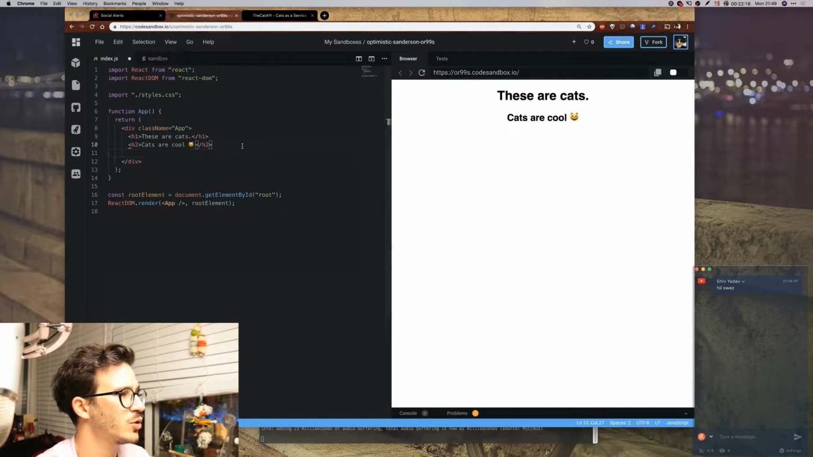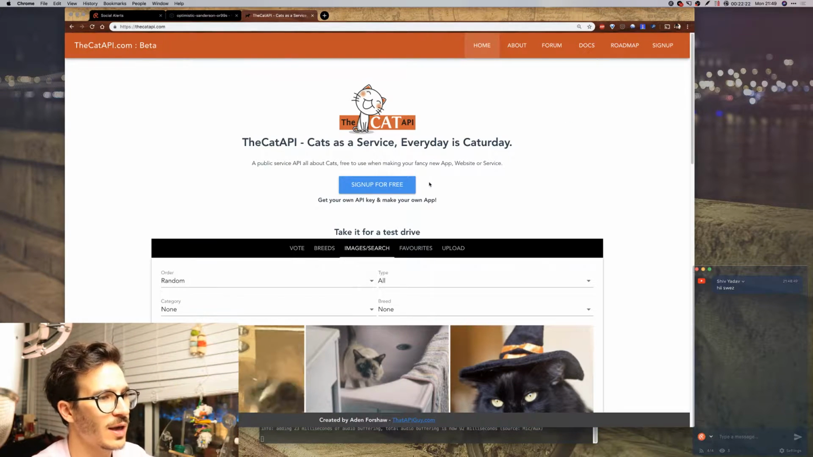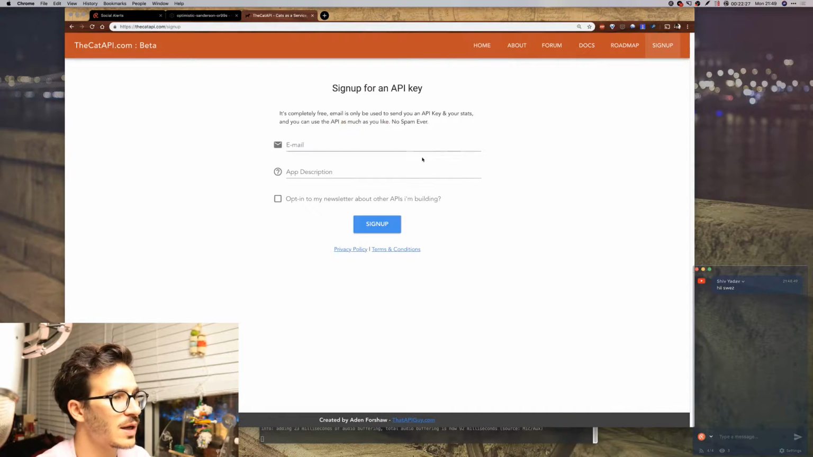And I think I promised that this wouldn't use hooks, which seems silly, but whatever. We can do it without hooks. So I have here the Cat API. Get your own API key, make your own app. Let's sign up for free.